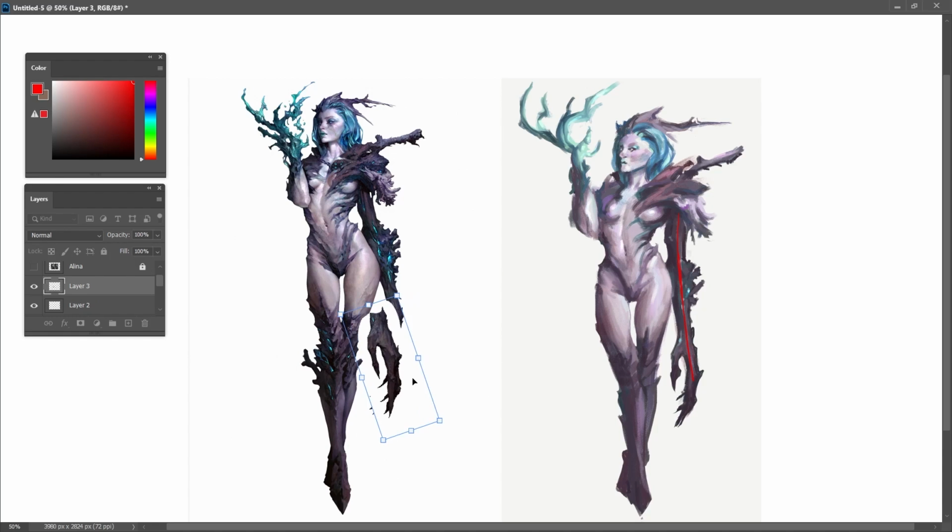So if I do this, it doesn't look wrong, but it just looks less dynamic. So worth noting and worth trying to find angles wherever you can when you're doing a study.